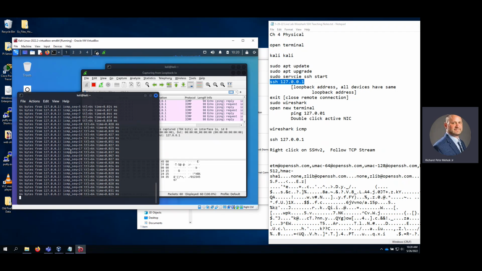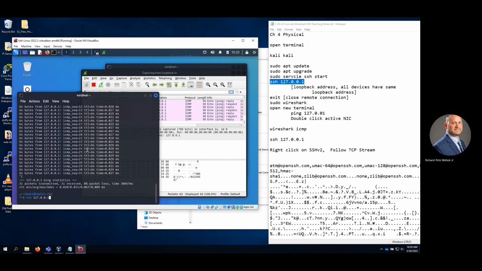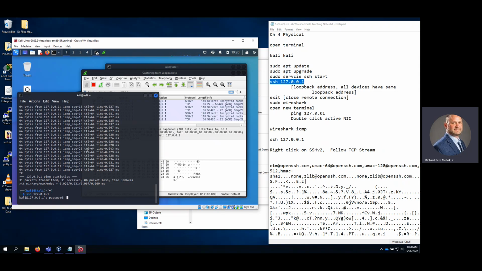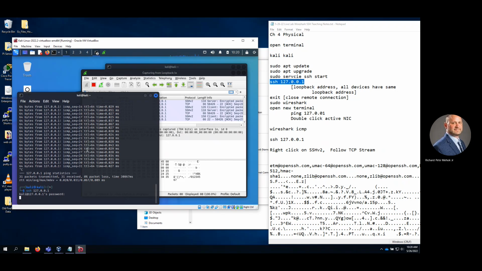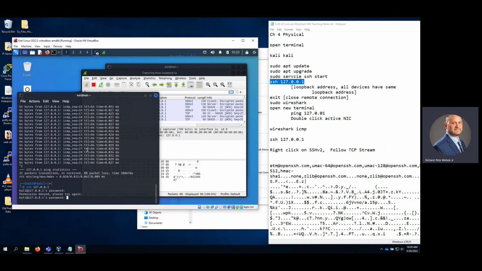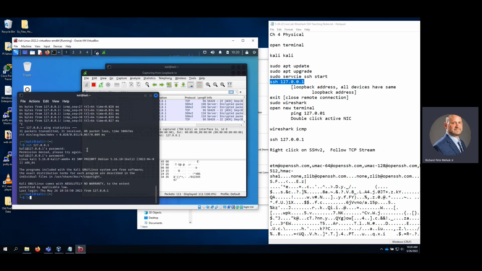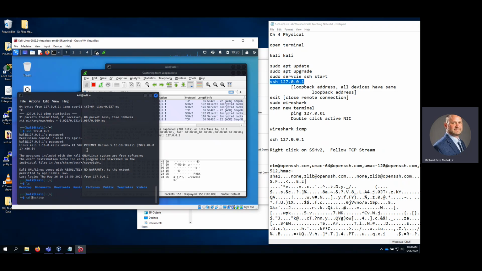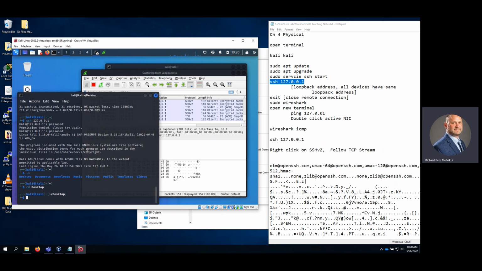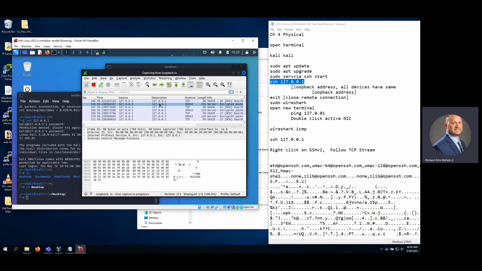We'll go ahead and stop that. So what we really want to do is watch SSH happen. So if we do SSH 127.0.0.1, so Kali is the password, press enter. Type the password again. All right, so ls, cd desktop. So I'm actually in, and you can see that over here.